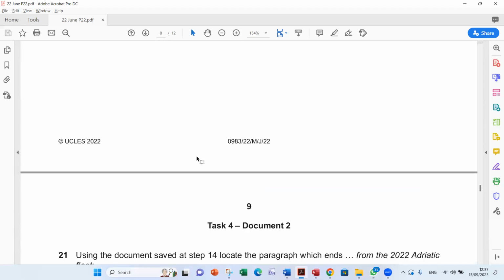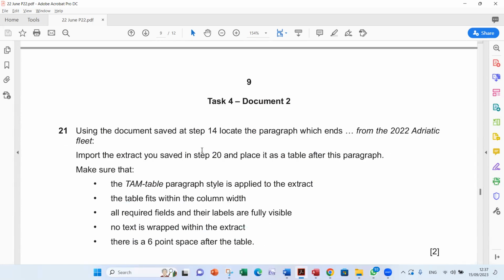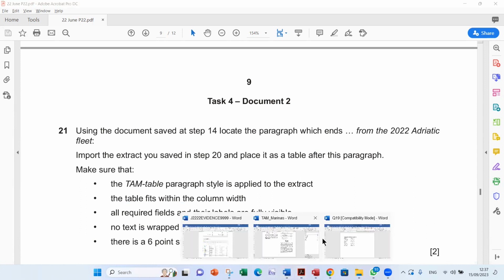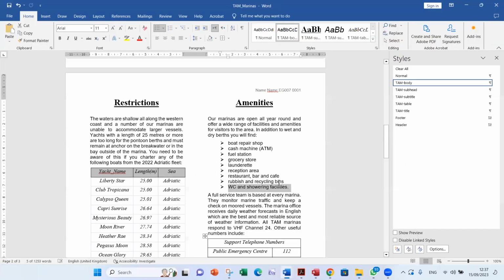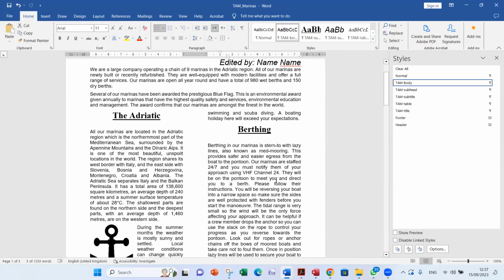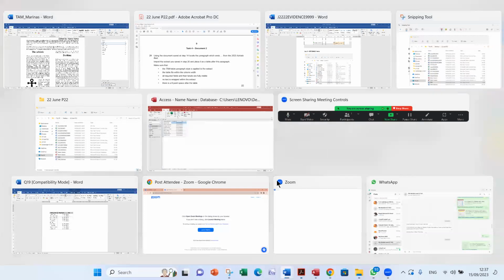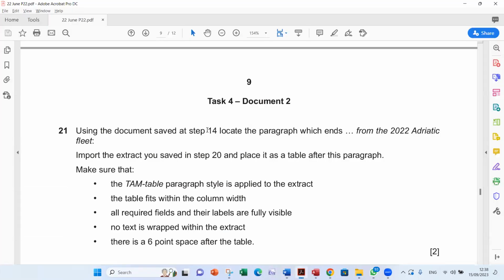Okay. Next comes the Word document again. This is what we have been doing. Use the document saved in step 14. That should be the document saved in step 14. Okay. Locate the paragraph which ends 2022 Adriatic Fleet and import the extract and place it as a table.